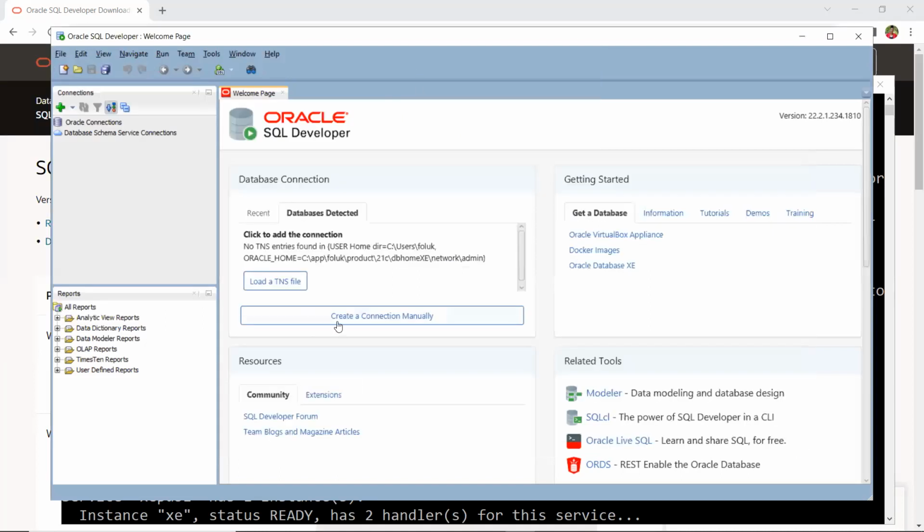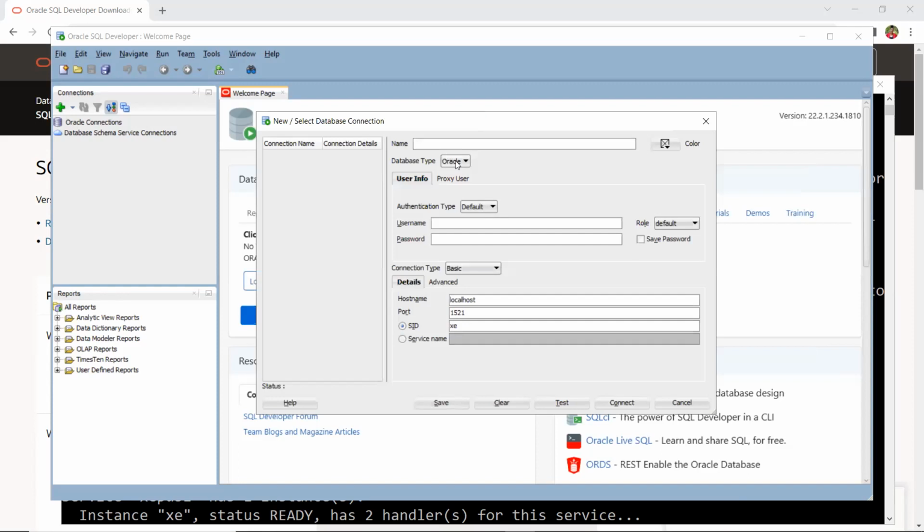Okay, so now I go back to my SQL Developer and I'm going to create a connection manually. Let's see how that works. So for this step, if you want to connect as a user, the name doesn't matter. Whatever you want, you can type in the name. So I'm just going to call this Pluggable Connect, all right? So that I can know the difference.